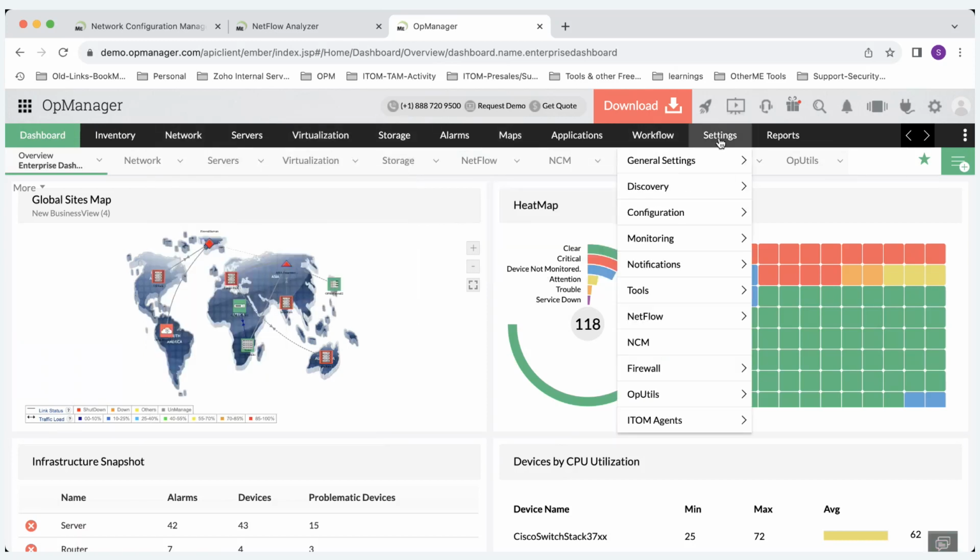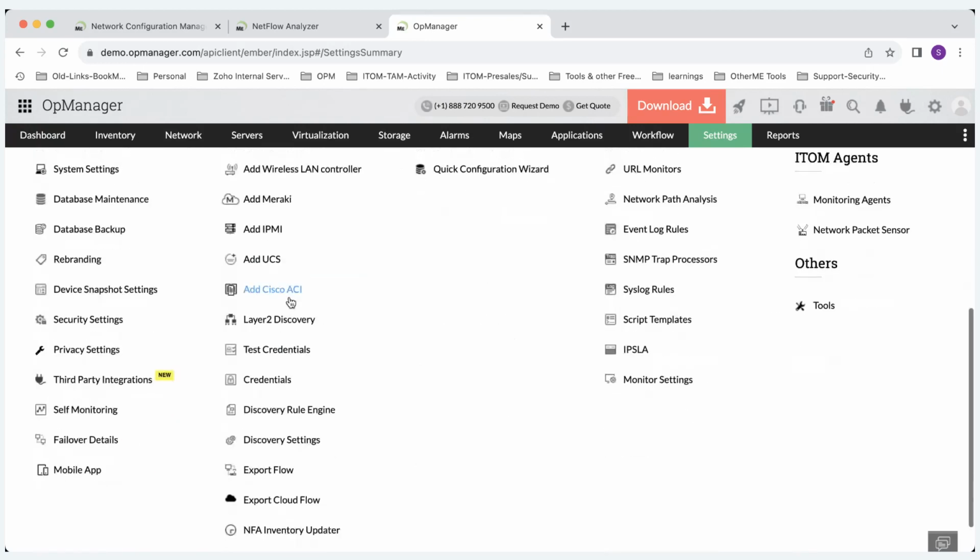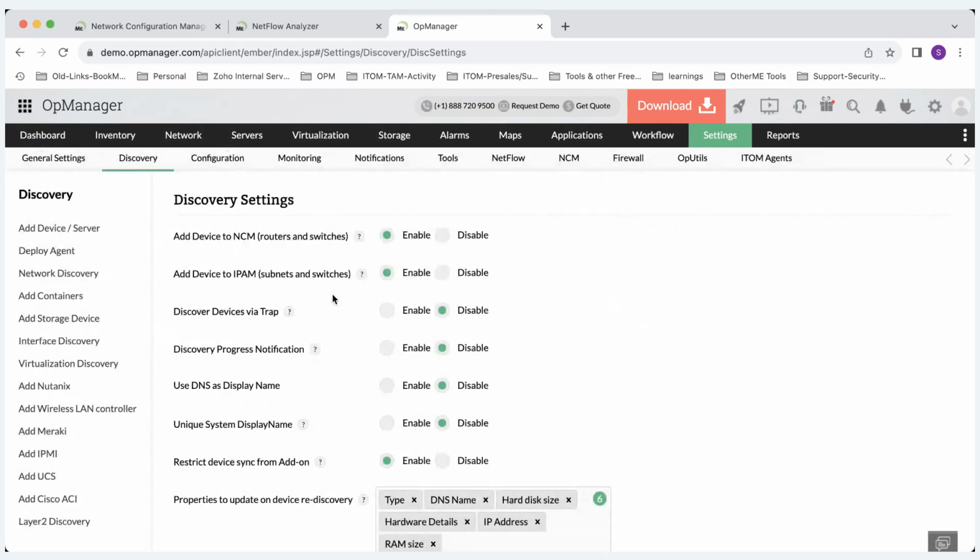Initially, when you use OpManager with the NCM module, under discovery itself we have discovery settings. In case you want the routers and switches to be automatically added in the NCM module or in the IPAM module, we have this option available. Once you enable it, the router and switch will get added in OpManager as well as in the NCM module. So in one discovery itself, you have an option to add those devices.